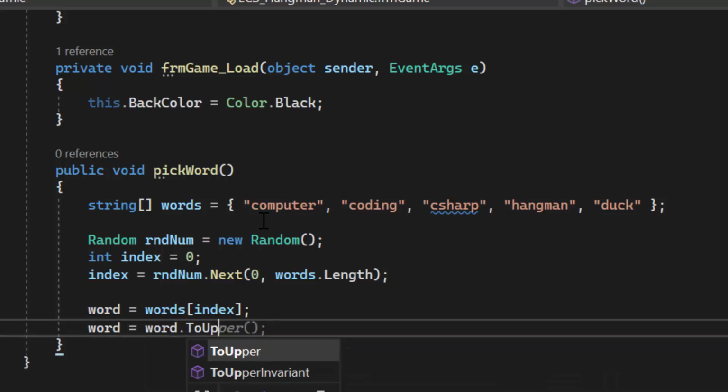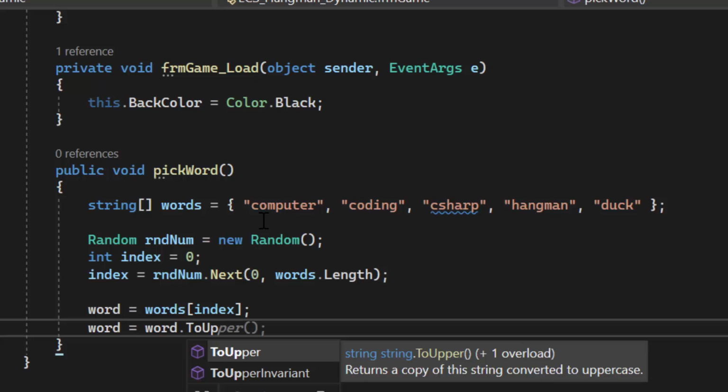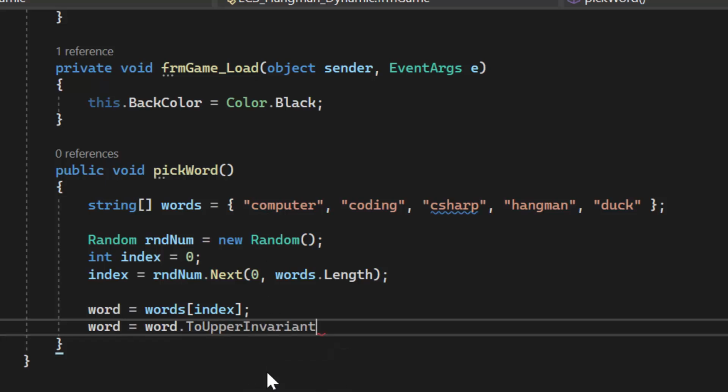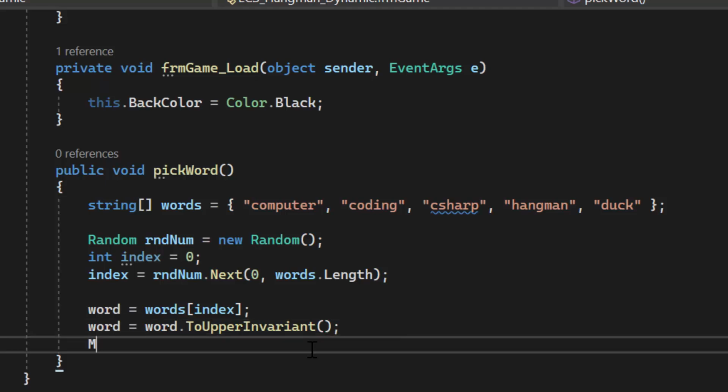Now, there is ToUpper and there's ToUpperInvariant. This is the difference between them. If you are inside the United States, you can use ToUpper. You can also use ToUpperInvariant, but it's not going to matter. If you're outside the United States and you're using this code to create your own program, you want to use ToUpperInvariant. That is so no matter what culture we are in, we're going to get the same results. So that is the difference between ToUpper and ToUpperInvariant.